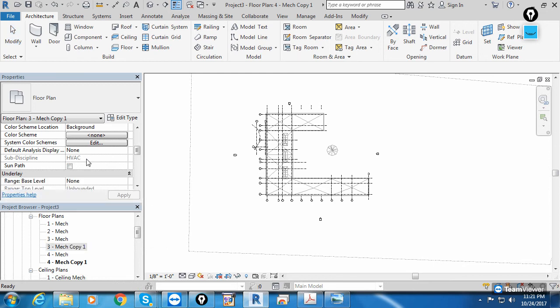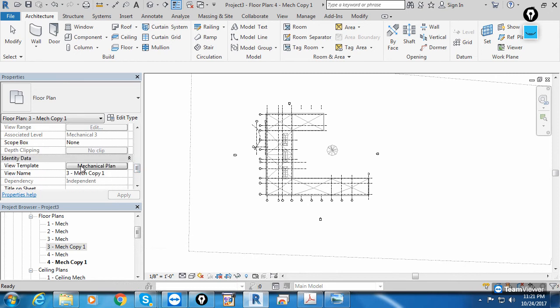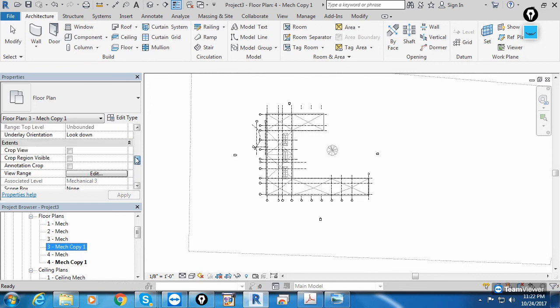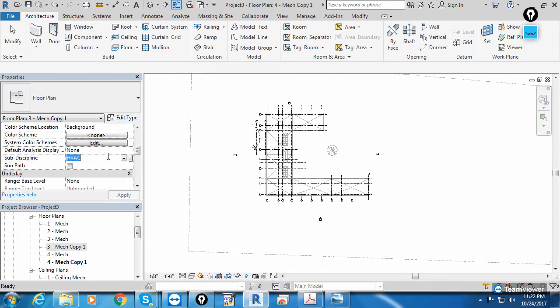Sometimes you'll not get the option to change this. Why? Because the setting is as per the view template. So in that case, find out the view template and make it none. You see view template mechanical plan? As per the mechanical plan, it is in HVAC category. So click this mechanical plan and click none. When you click none, then again select this, you can access this category. Or not only this, any category if it is not active, change this view template in the properties to none, and it will activate. Now spaces, apply. See 3 also shifted, same case for 4.